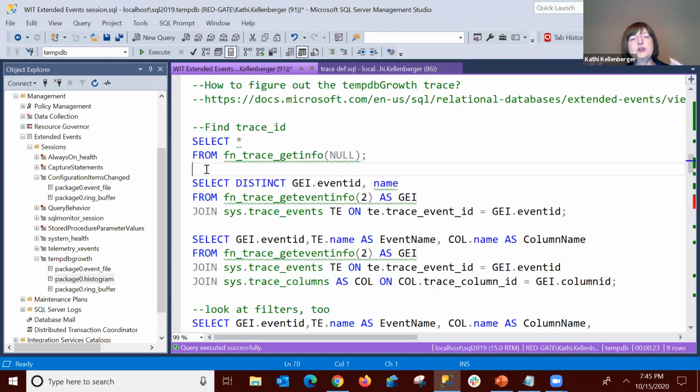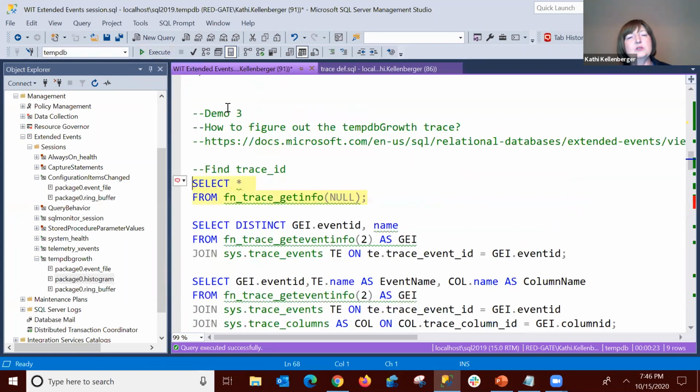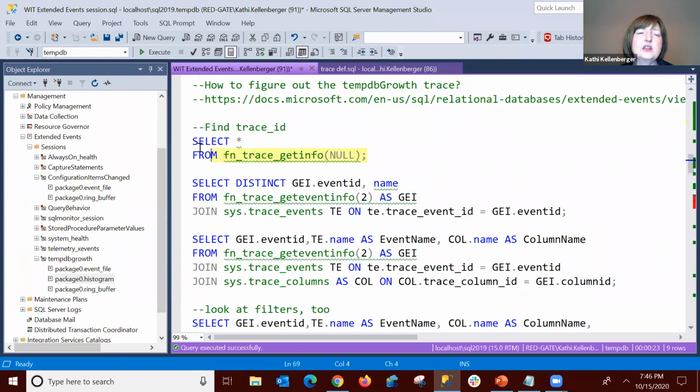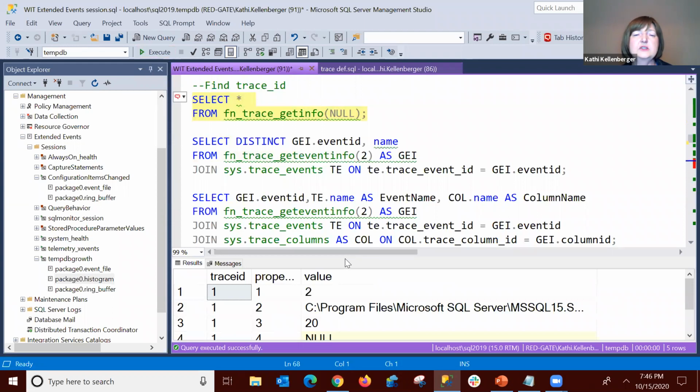So how do you get that definition? Let's say I've got these traces that have been running for years. How do I get those definitions back? Well, first of all, you really have to go step by step. Run this particular query, and this is all documented. I have the link in the code here, and I will send you the slides and the code. So the first thing I do is take a look at the traces that are running.